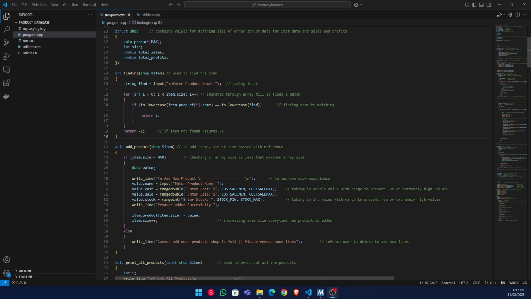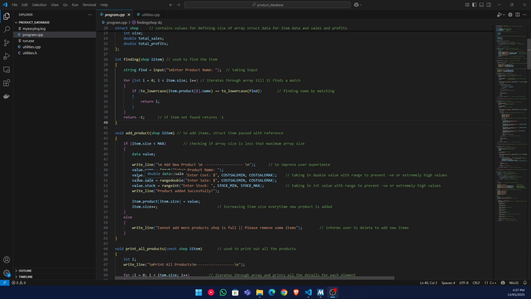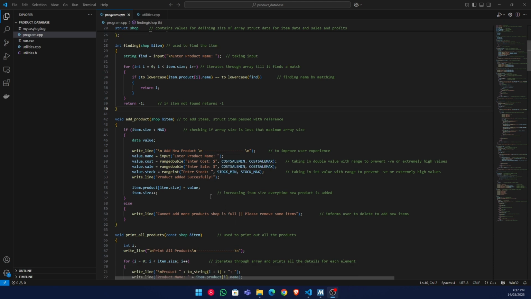And here we initialize data value, which will have the values for the name, cost, sale, and the stock. And this is then here as add new product, and we'll add in the name of the product, the cost price, the sale price, and the amount of stock. And then we have a write line statement to inform the user that the product has been added successfully.